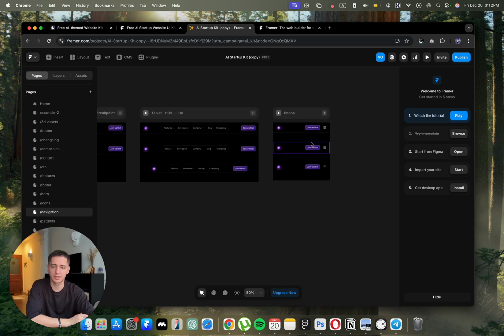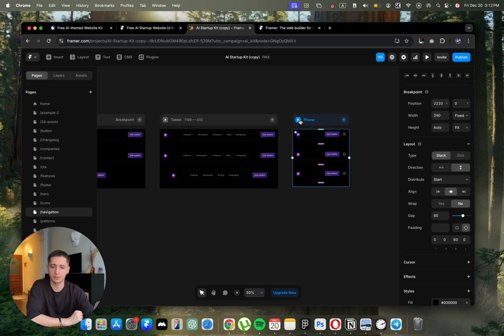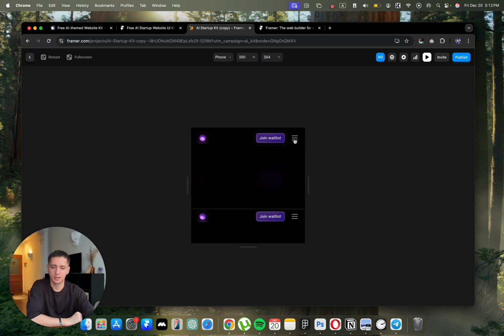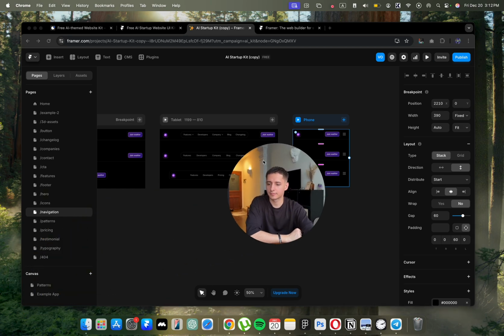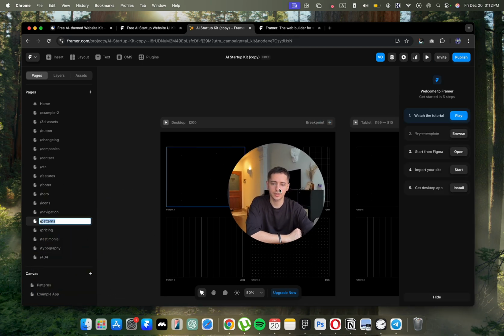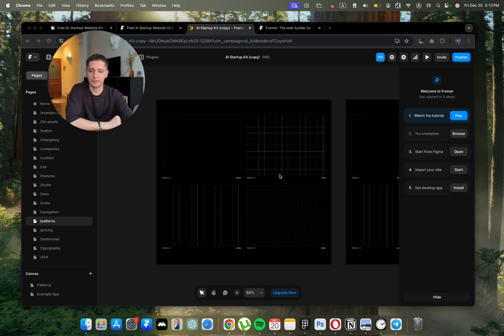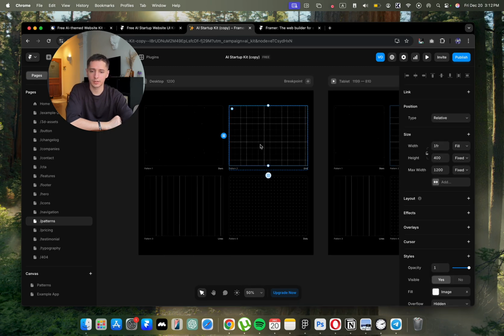Yeah, navigation is a hamburger on mobile. Let me just quickly preview how it looks like. Looking good. Also, we have patterns. So what's a pattern? For whatever project you might use. I don't know why you need this pattern.